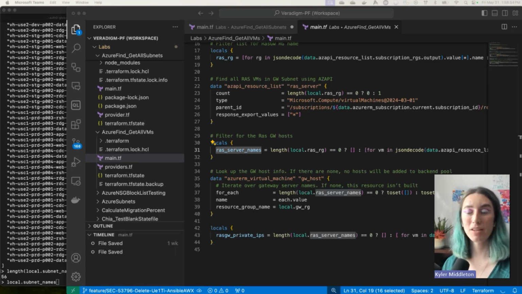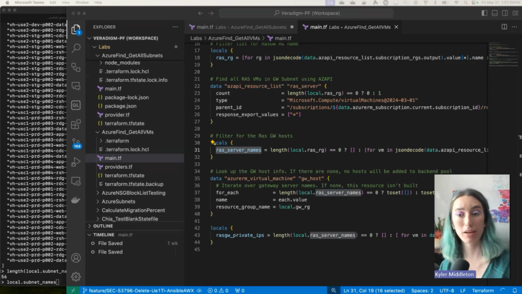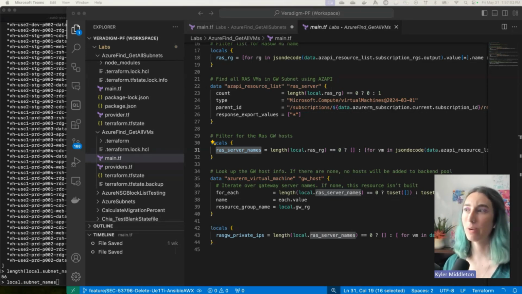Totally. Yeah, that's what we did initially for the RAS gateways. It was make it an output in the Terraform state from the RAS servers layer. And that works great as long as the RAS servers layer has been run. So when we initially built this, you sort of build the VNet and then you build some servers and then you build the application gateway and it worked great.